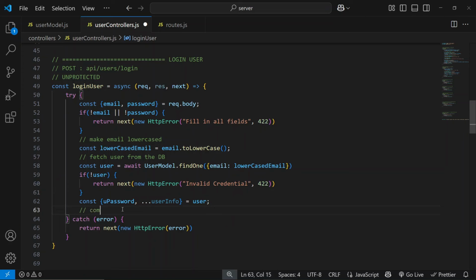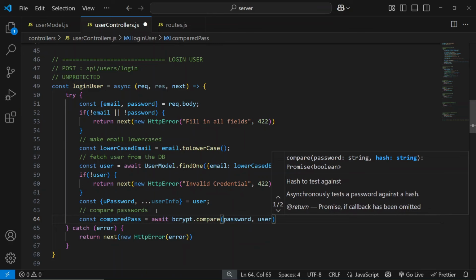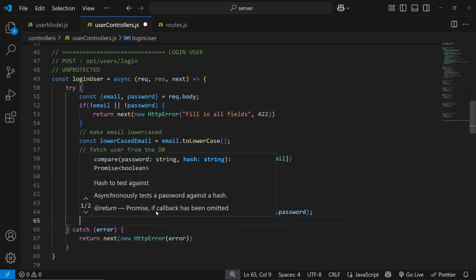So now let's compare the password. We are going to compare the password that the user typed in the field to the password in the database, coming from the user right here. So let's compare that, and I'll say compared pass should be equal to await bcrypt, and they have a method of compare. So password, and then we pass in the user password, which is the encrypted password.